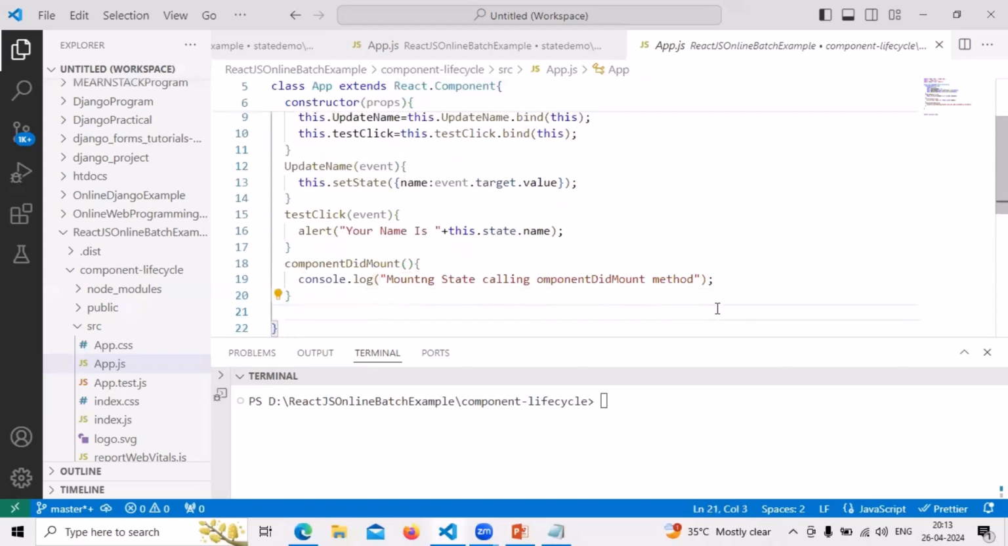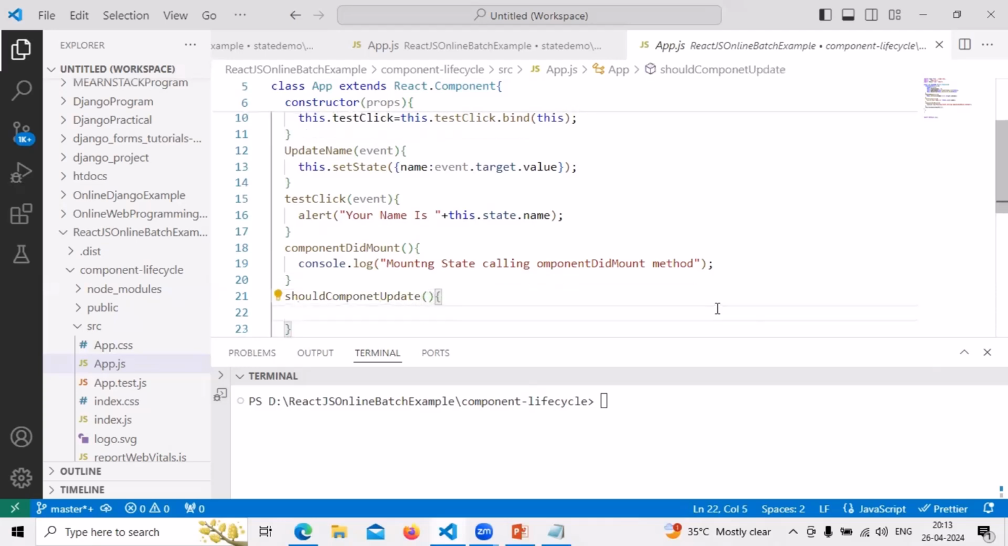Then after that, I need to call the componentDidUpdate method, and here we need to write the message.